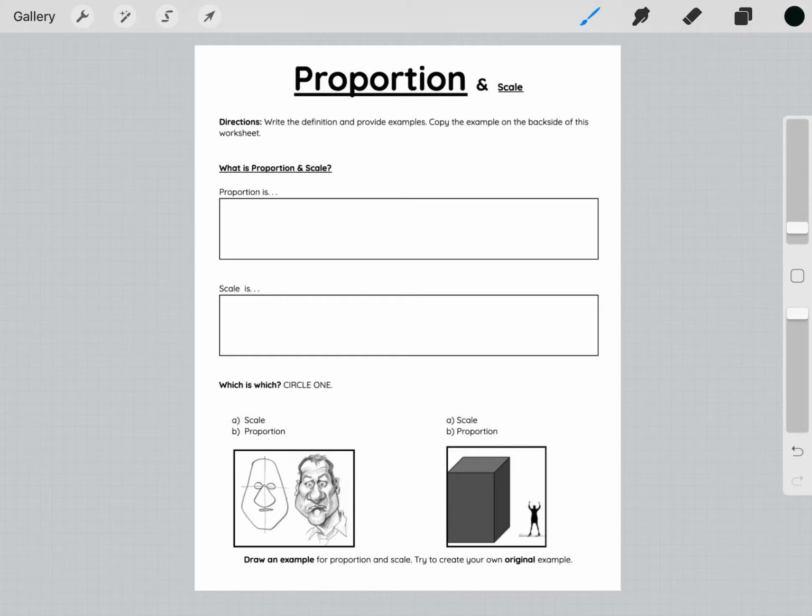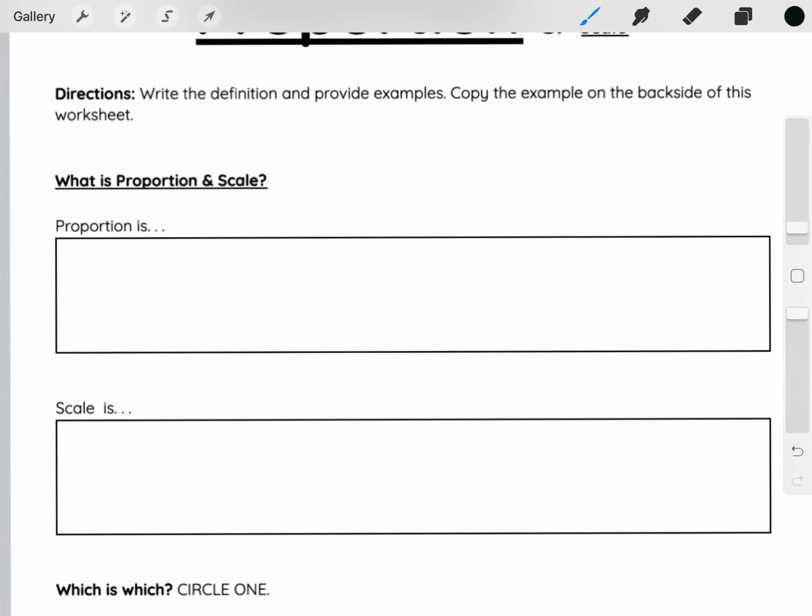Scale and proportion are both design elements that have to do with size. Scale is the size of one object in relation to another object. So for our worksheet, I'm asking you what proportion and scale are. Let's start with scale, the bottom one.